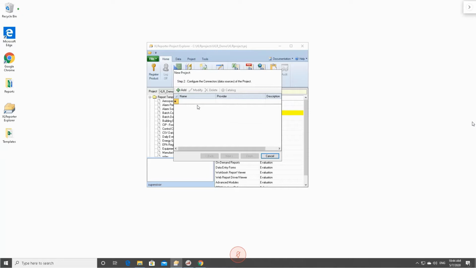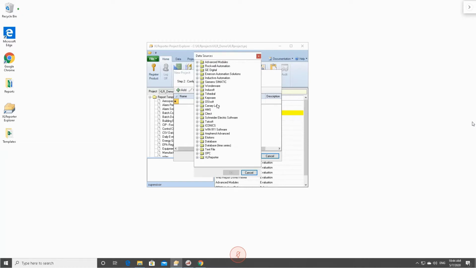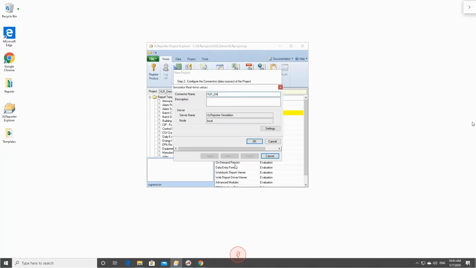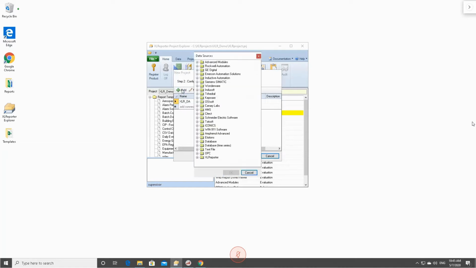The next step in creating a project is defining the data sources or connectors. And here you can see that we support a variety of the leading HMI SCADA vendors like Rockwell Automation, GE Digital, Emerson DeltaV, Wonderware, and many more. We also have open standards like OPC DA, UA, HDA, and ODBC and OLEDB databases. For the purpose of the demonstration, I'm just going to use the XLReporter simulator connectors. I'm going to create one that goes to a simulated live data system in the PLC. I'll create another one that goes to a simulated historian.